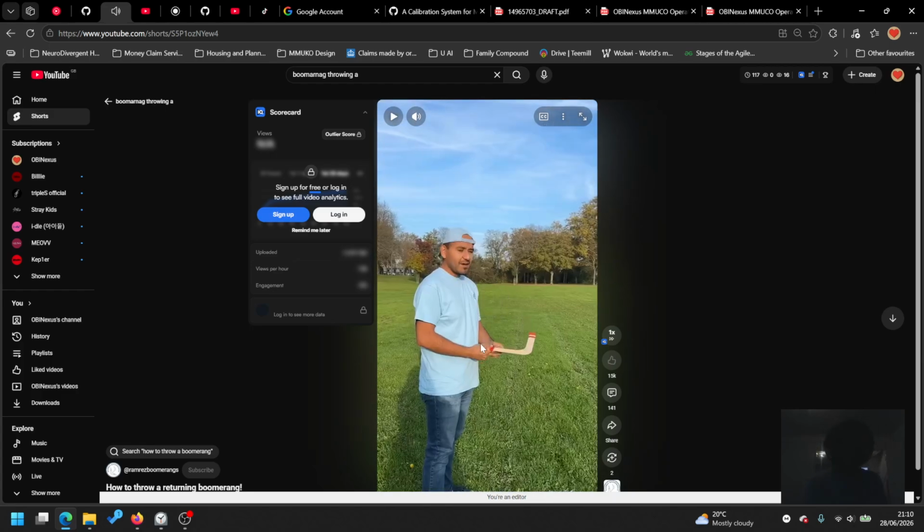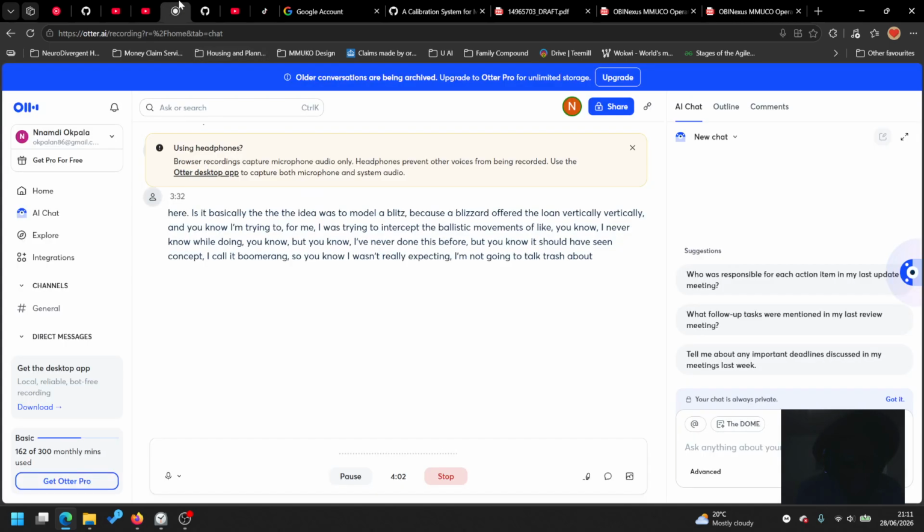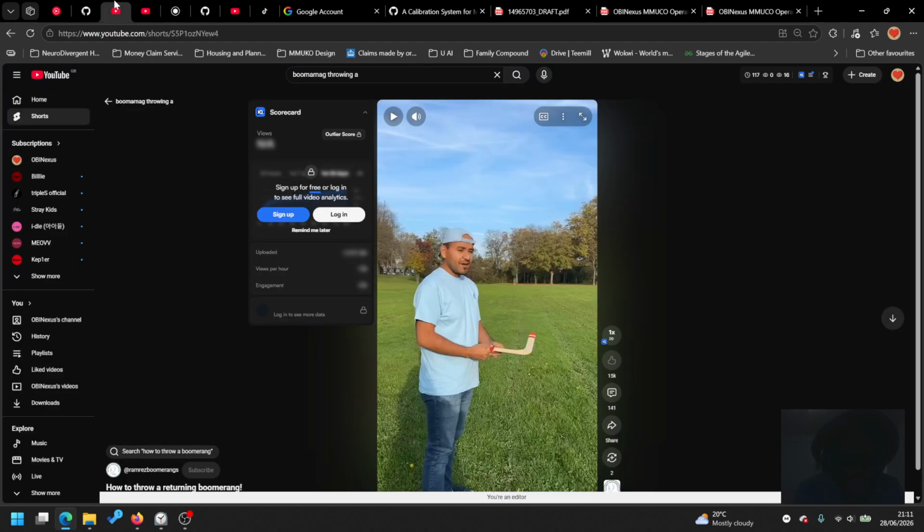Okay. So the same principles apply here. The idea was to model a blazing wheel, because a blazing wheel rolls upward and launches vertically. I was trying to intercept the blazing wheel missile. I never know what I'll do with it, and I've never done this before, but it's just the same concept. I call it boomerang. I'm not gonna talk trash about it, but if it does work in the real world, I don't know. I don't own a black to try it on.